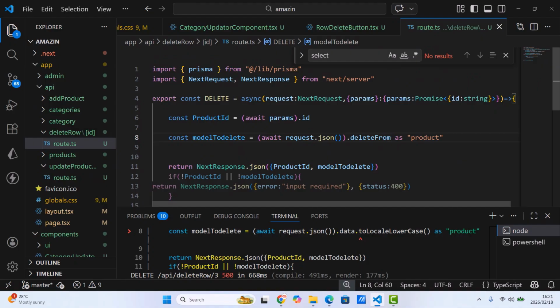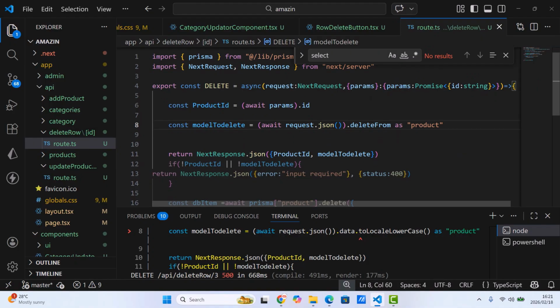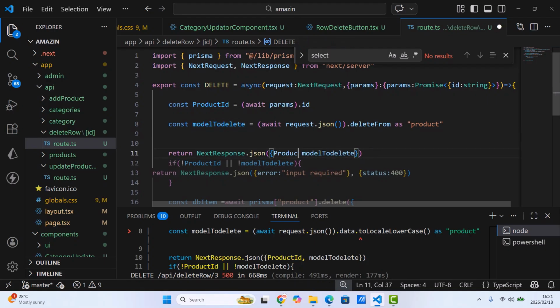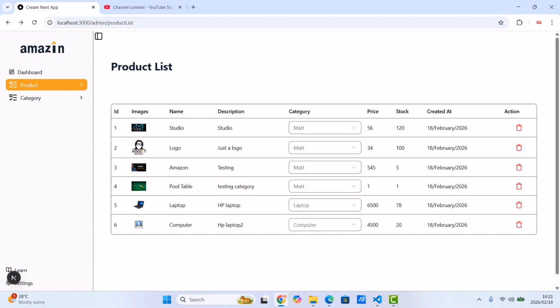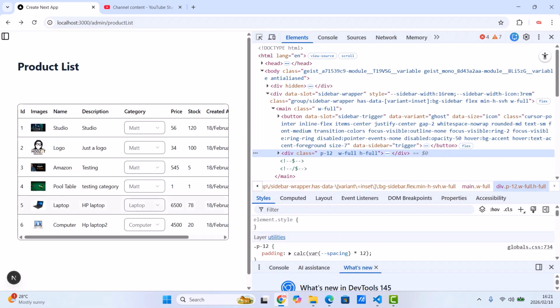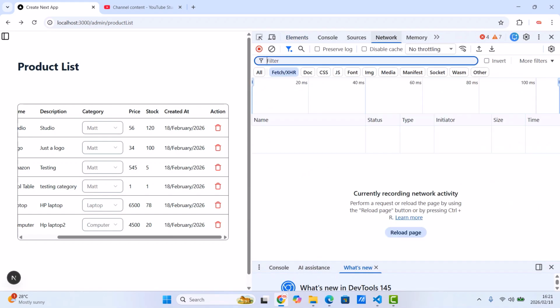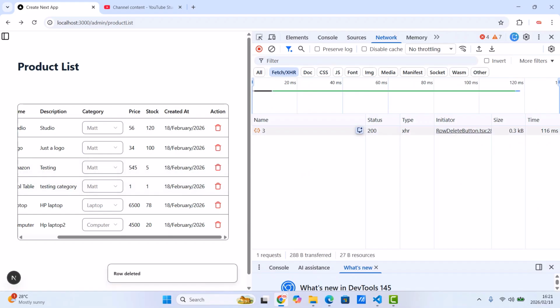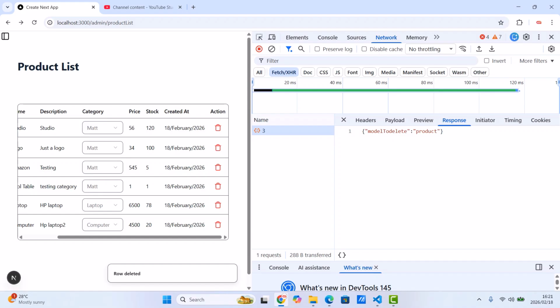And then what we want to do now, let's just test if we are going to get this. We can even remove this. Okay, we want to see. And then we can go to the network and let's try to delete. As you can see, guys, now we are getting something. Model to delete its product.